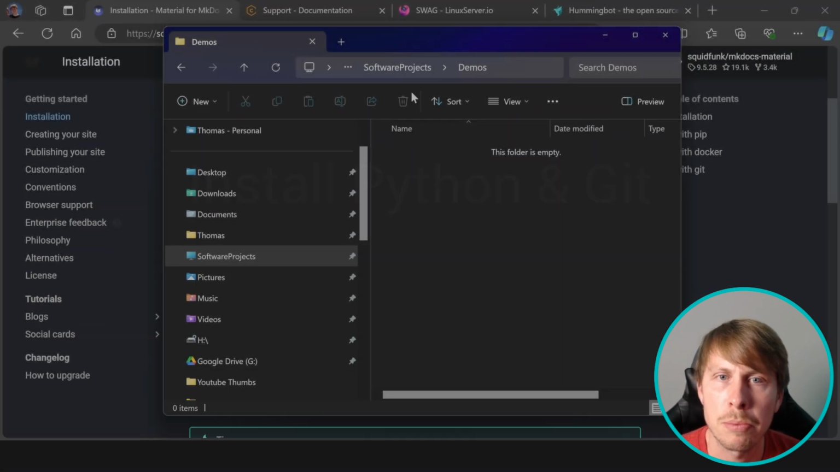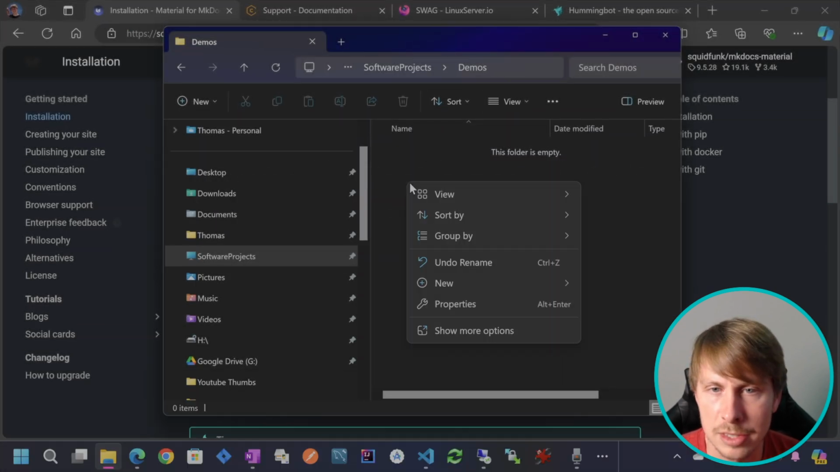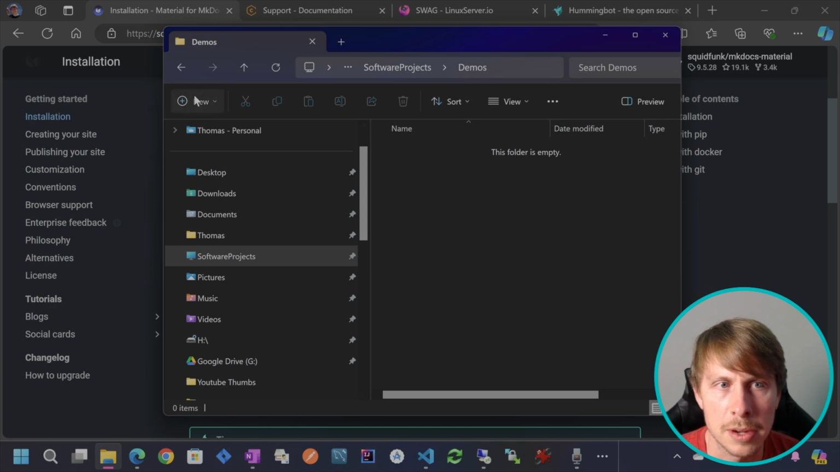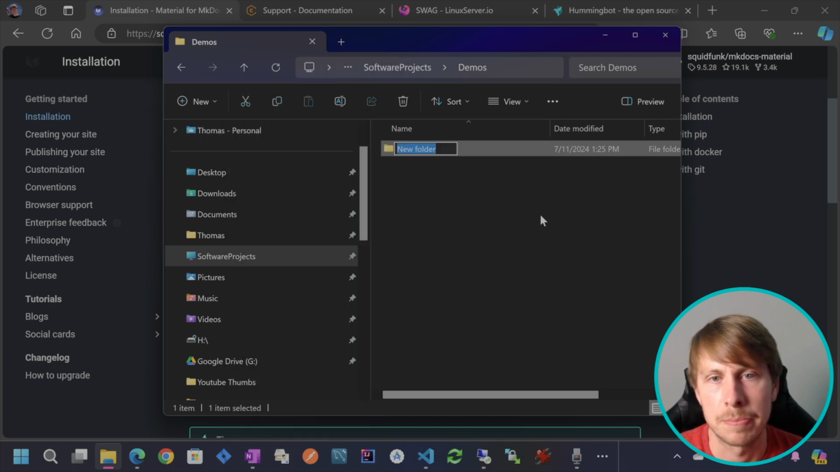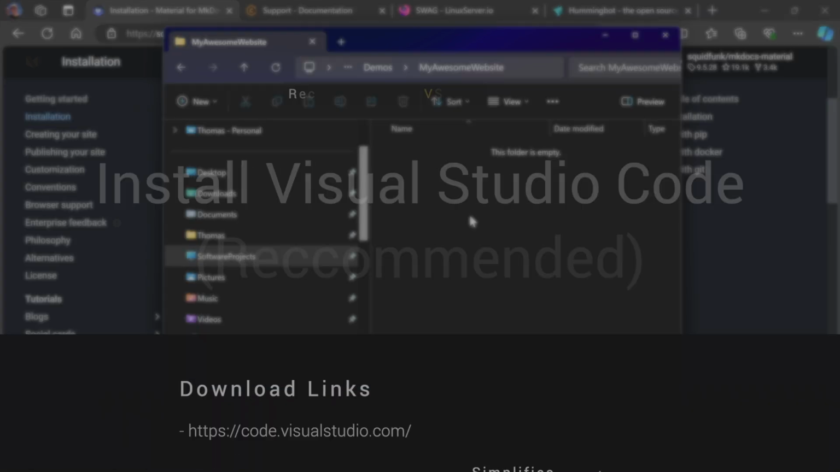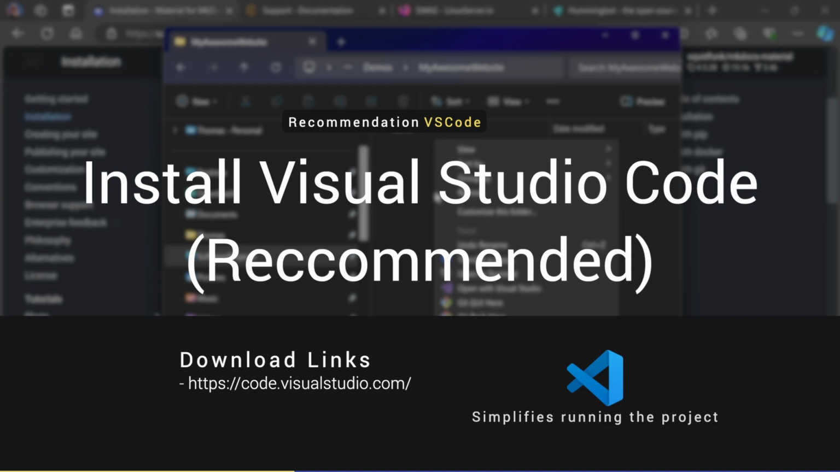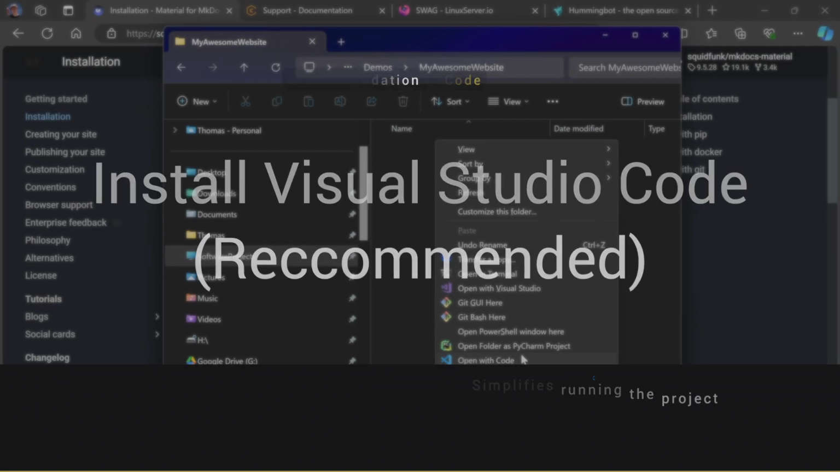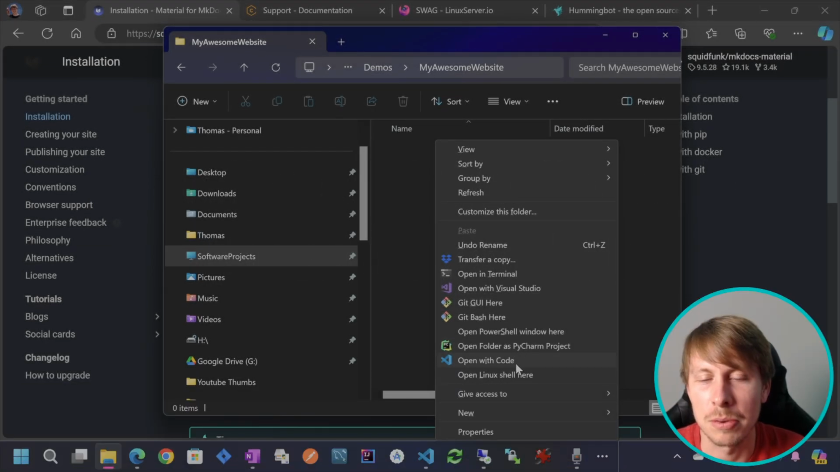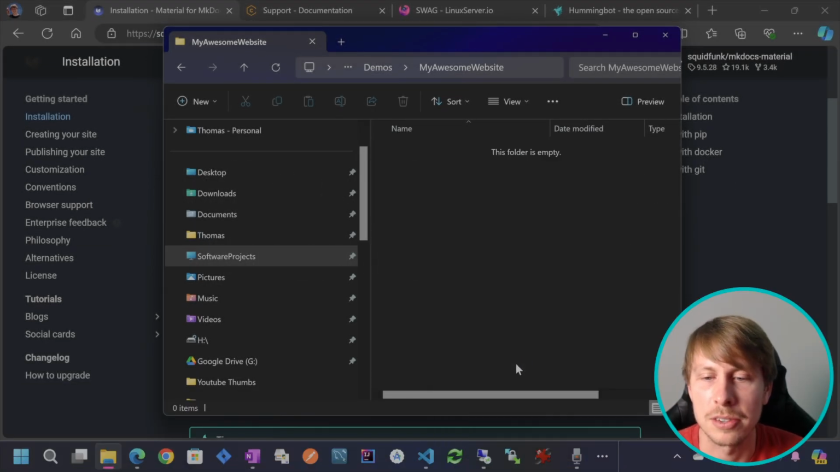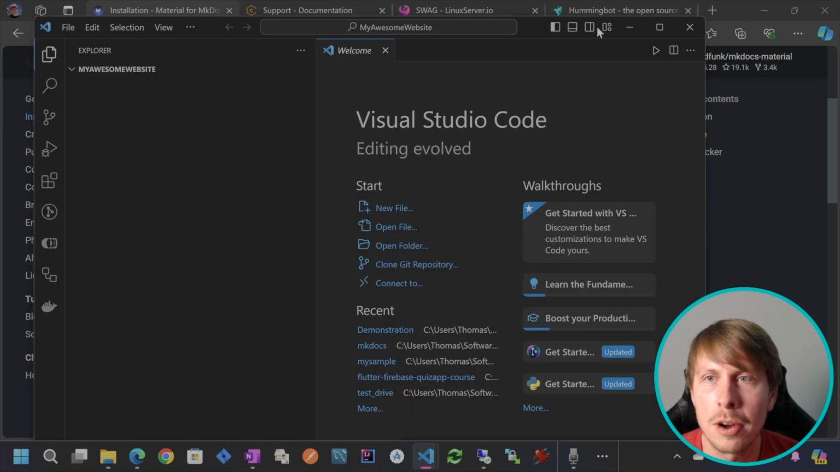Okay, so let's go ahead and create a project folder. I'm going to do this in my demos folder. So we'll come in here, go new folder, and let's call it my awesome website. Let's come in here. The other thing I would recommend is that you install VS Code. Like I said, we're not really doing any coding, but just having it open in VS Code, I think, makes it a lot easier to actually write your Markdown. So if you don't already have VS Code, go ahead and install it.